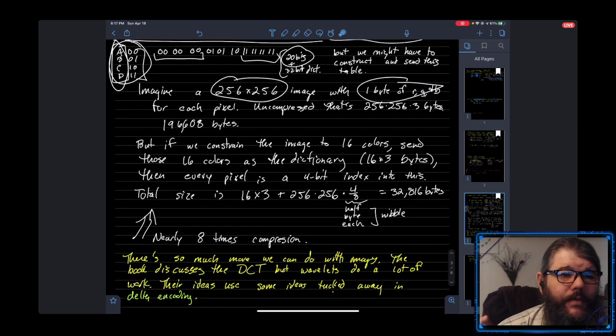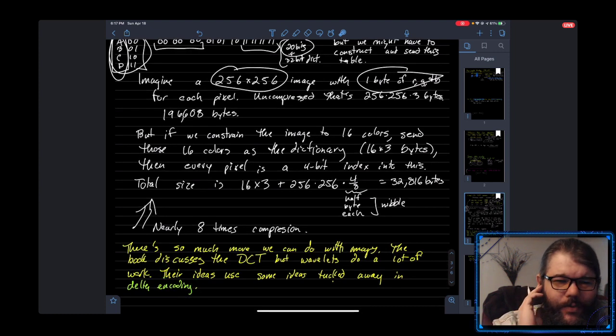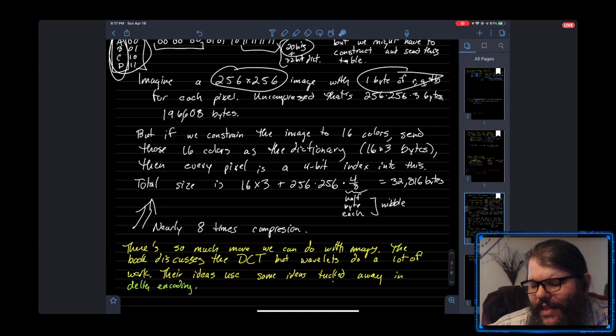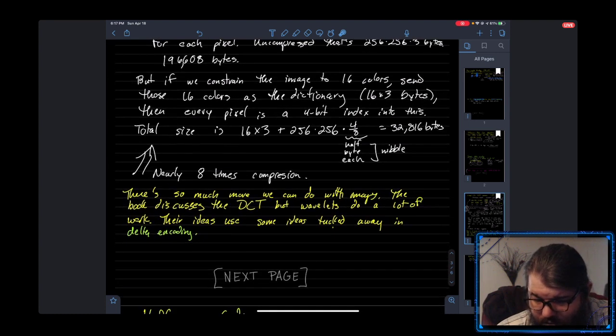There's so much more that we can do with images. The book talks about DCT, which is a discrete cosine transform, but wavelets do a lot of work these days. And tucked away in these ideas are delta encoding, this idea that nearby pixels are similar, and we can actually quantize that difference and throw away that difference if it's small enough and things like that. It's super amazing, cool stuff.